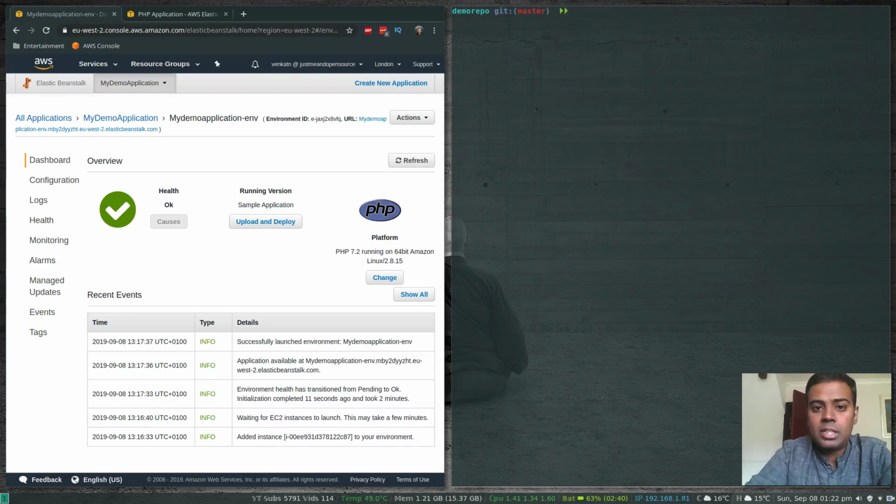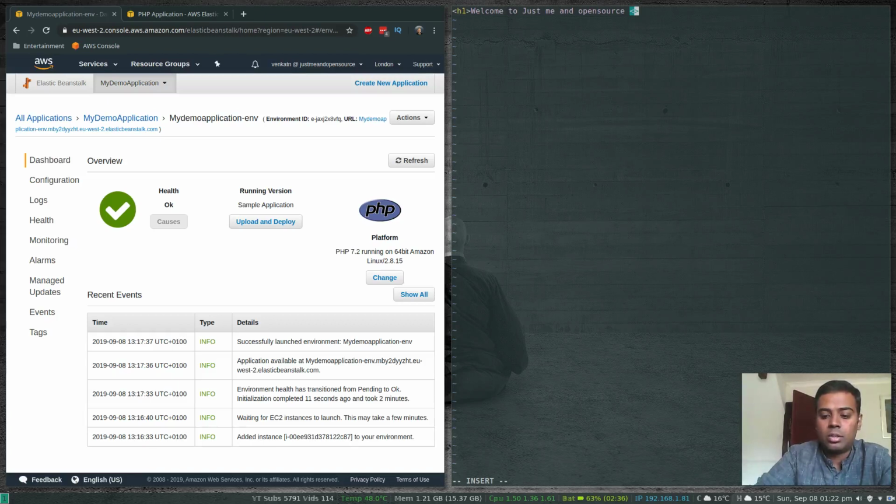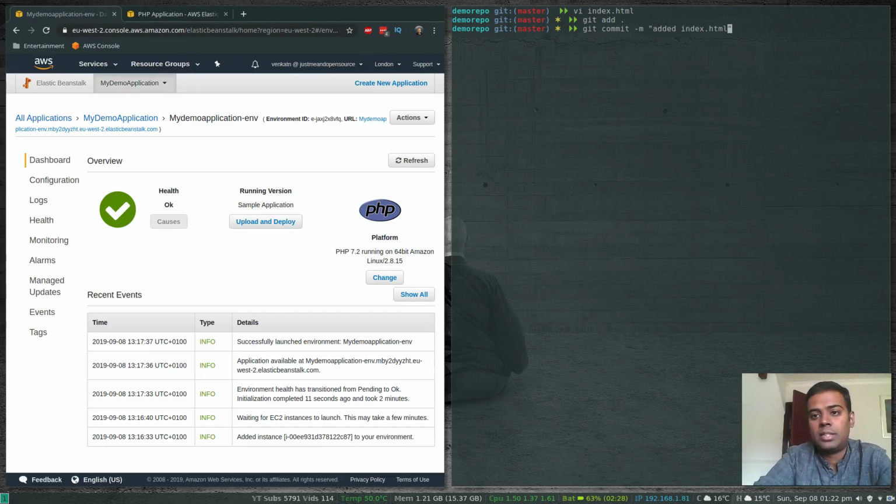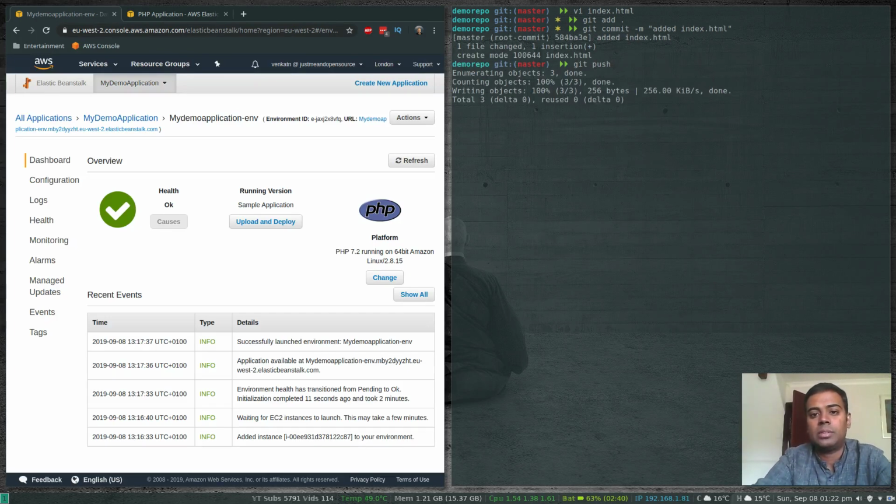Okay, so I'm going to create a simple index.html file. vi index.html, and let's say h1, welcome to Just Me and Open Source, and let's close the h1 tag. So that's a very simple index.html file. Git add, git commit -m added index.html, git push.